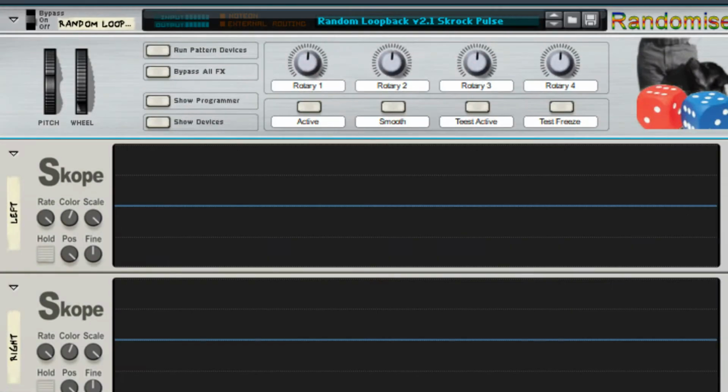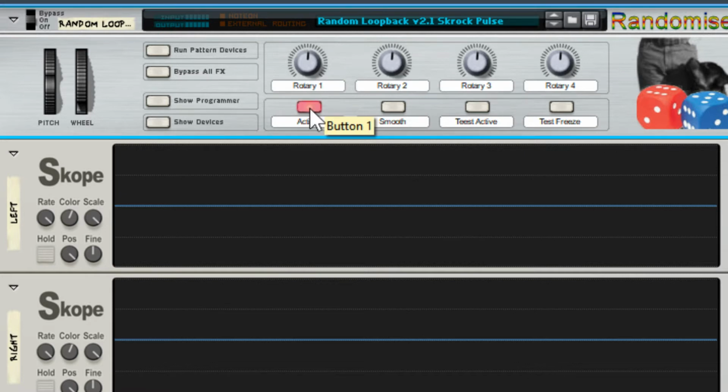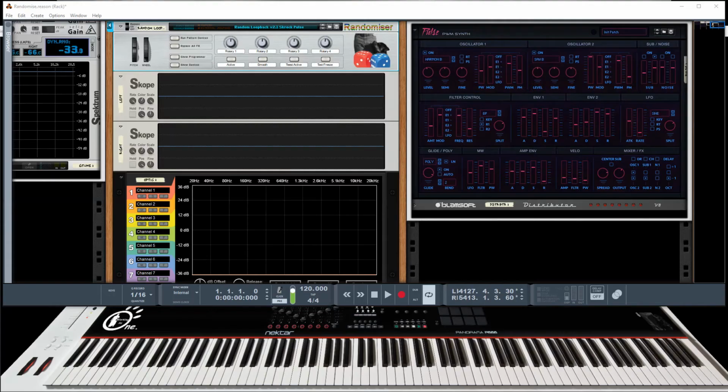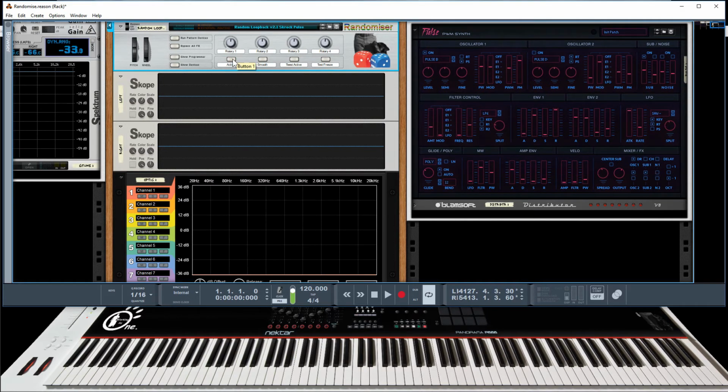It's actually controlled by this simple combinator here, and it has an activate button. When I click on activate, it's going to be whizzing around, and then we just click on it again to deactivate it, and it's that simple. When we click on activate, it goes, and when we stop it, it stops.